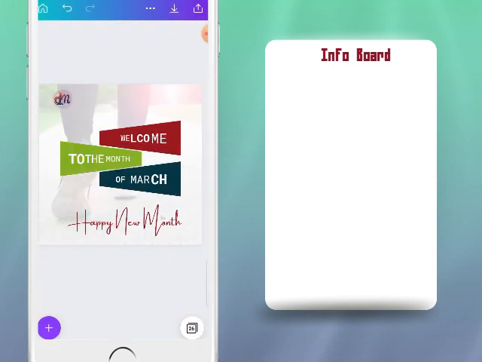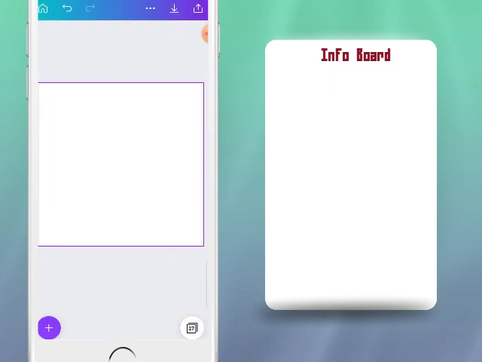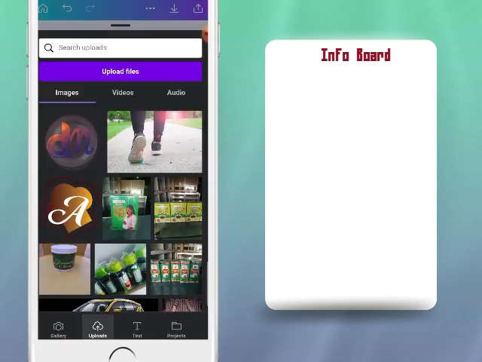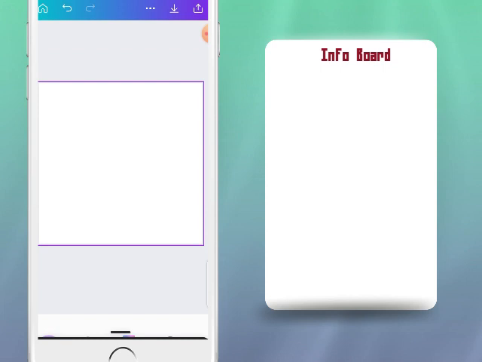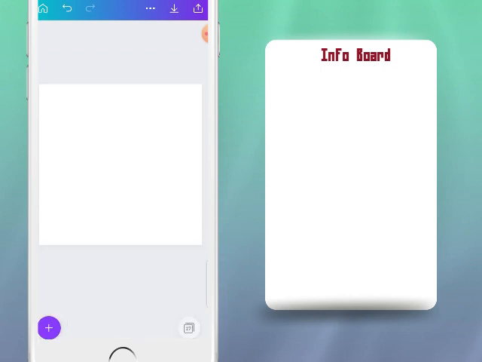Now I'll add another new page. There's something else I want to do quickly. I'll add another new page at the front and then bring that same image that I've just downloaded. So I'll upload it back. Okay, so I'm bringing that image into my work environment. There's something I intend to do with it.